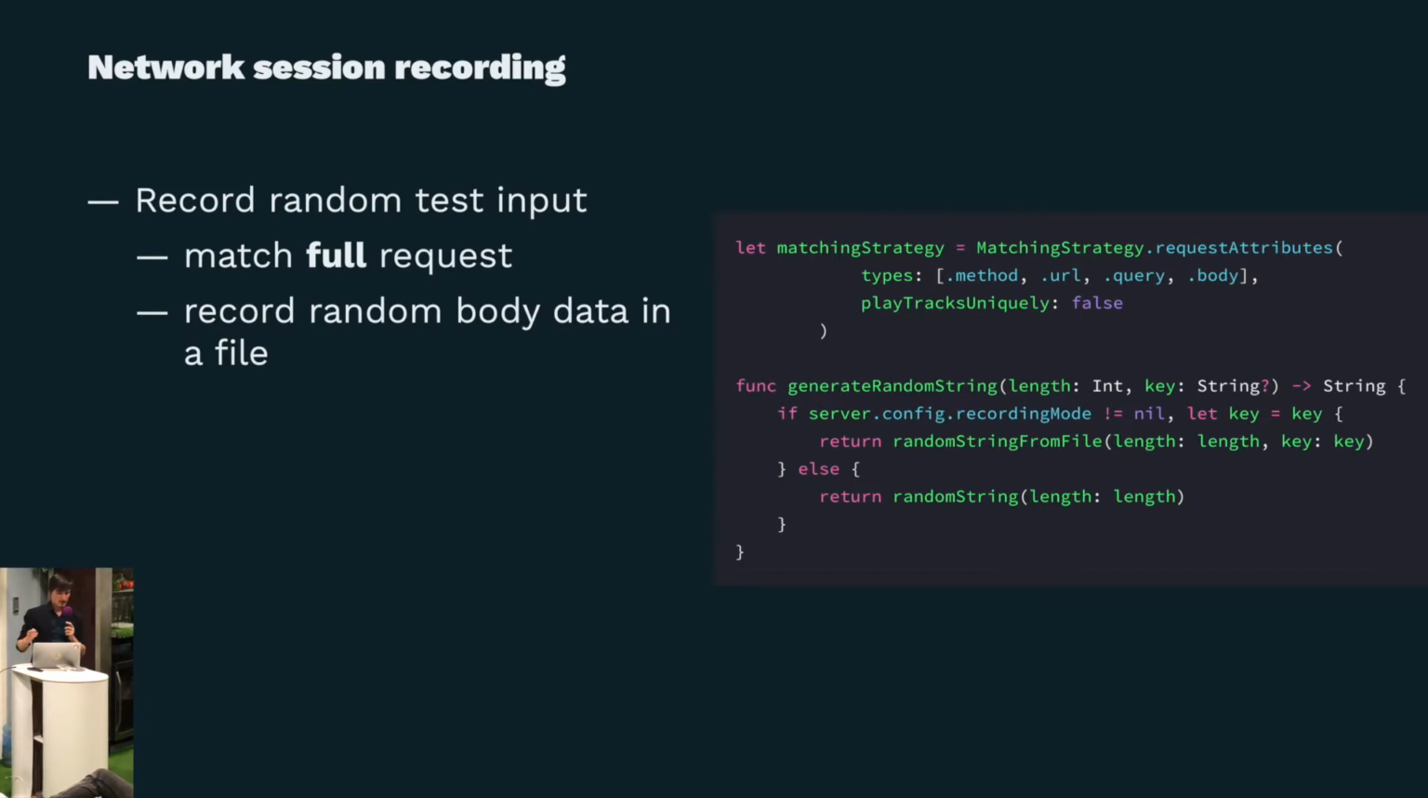But that means that when you record this test once, it will record these random credentials in the file as part of the request body. And then when it tries to replay in the next test, which uses different input because it's random, it will try to match the body and it will say the body doesn't match. Like, I don't have a recording for this request. And then it fails. It says that this request was not recorded.